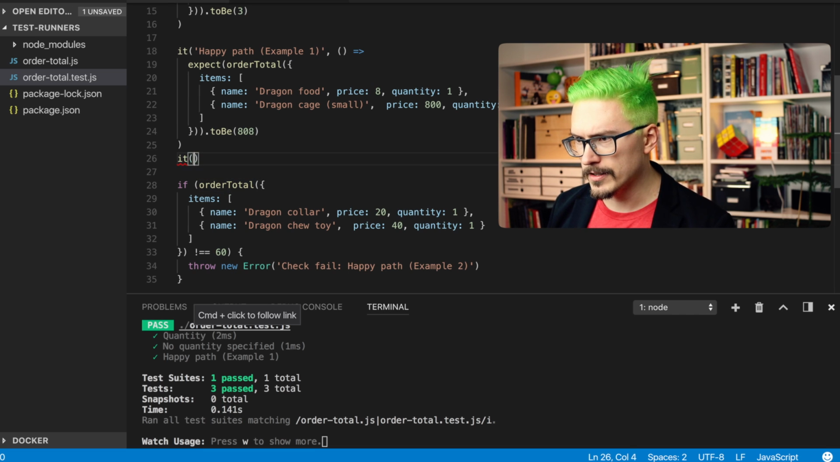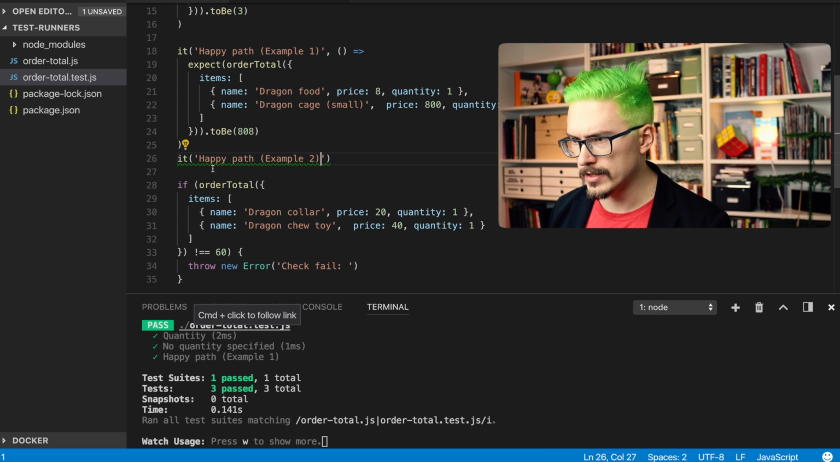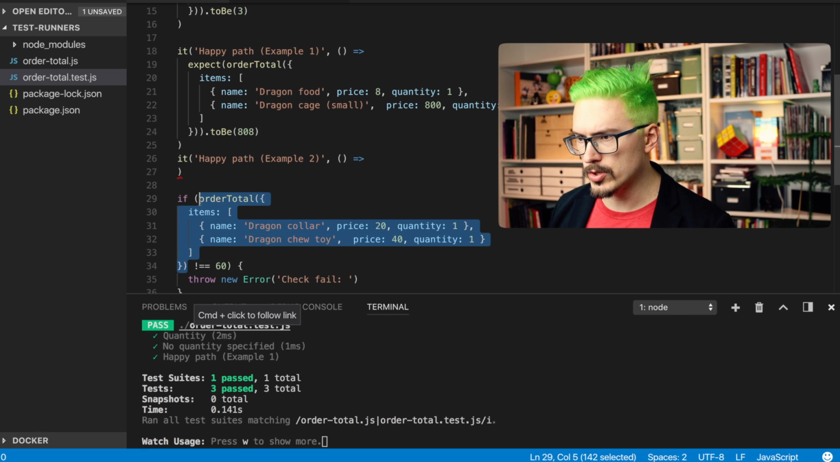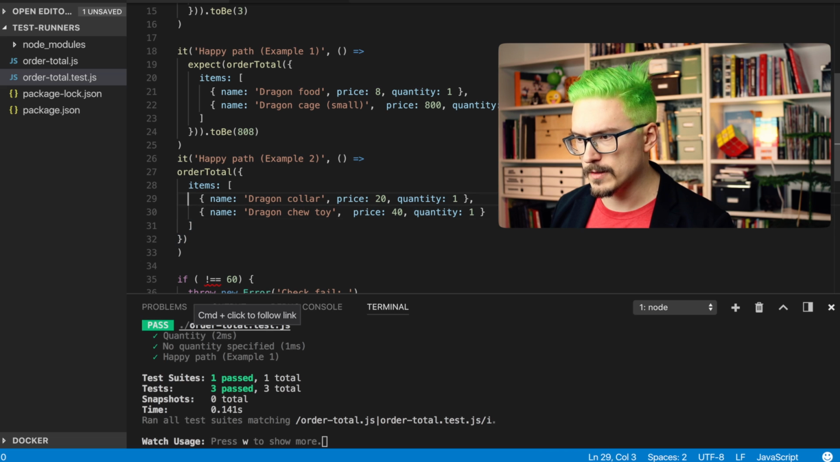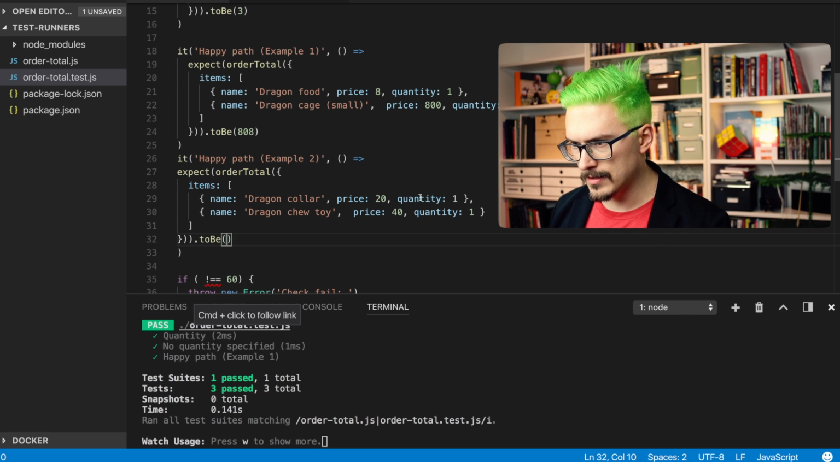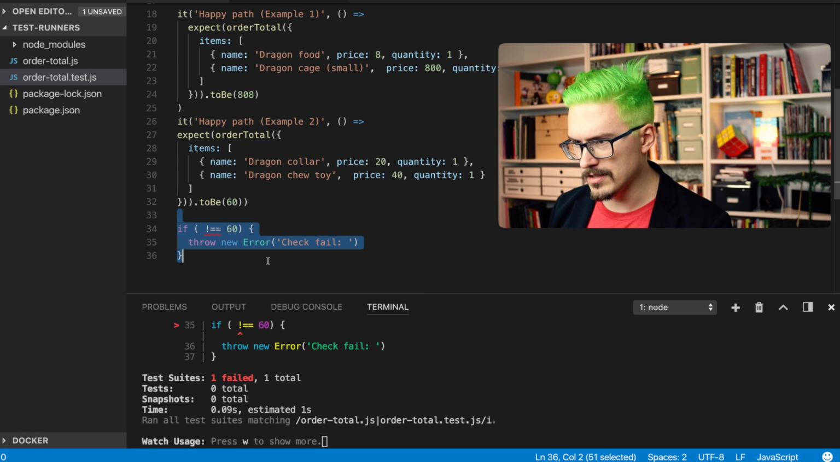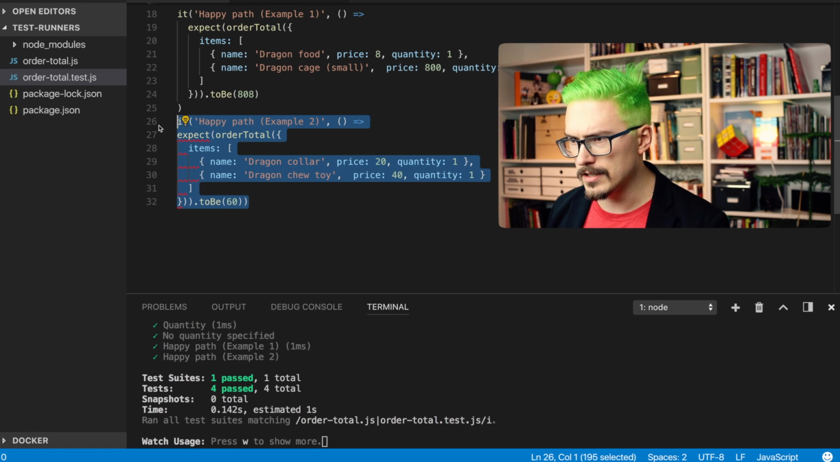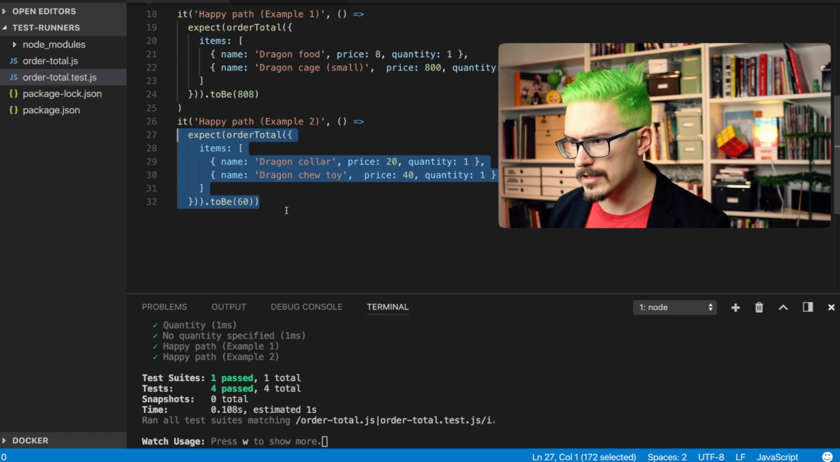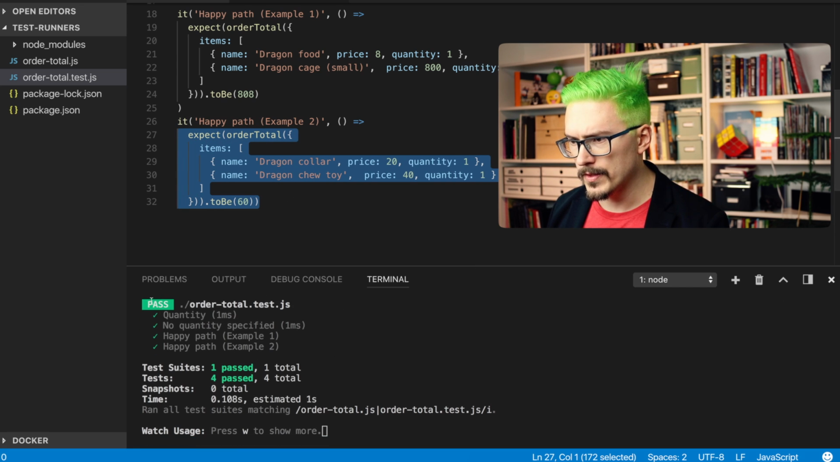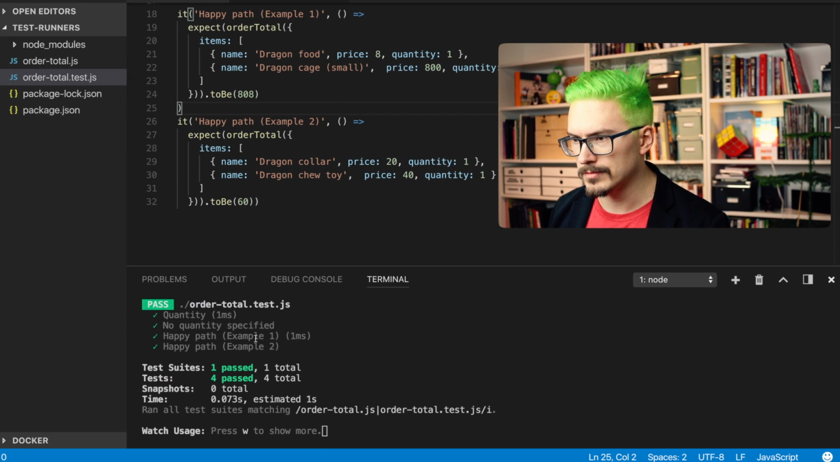And let's grab the final test as well. Grabbing the happy path example 2. And I'm grabbing the order total. Expecting that to be 60. And the syntax, this is just crap code, deleting it. Indentation is, linter is angry about it. And we now have our tests running in the Jest test runner on every save. Save, save, save, bam. And that is Jest.